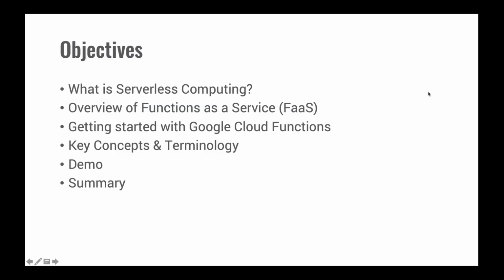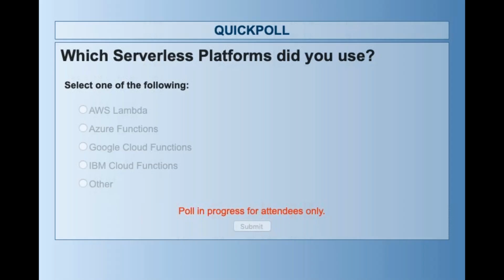Fantastic. And one more poll, which is relevant for this talk, which is all about serverless platforms and especially functions as a service. Which of the following have you used? AWS Lambda, Azure Functions, GCF or Google Cloud Functions, IBM Cloud Functions based on Apache OpenWhisk, or others? All right, there is a tie between Lambda and Google Cloud Functions. I'm not surprised. These two have been around for a long time, and Google Cloud Functions also became generally available last year.